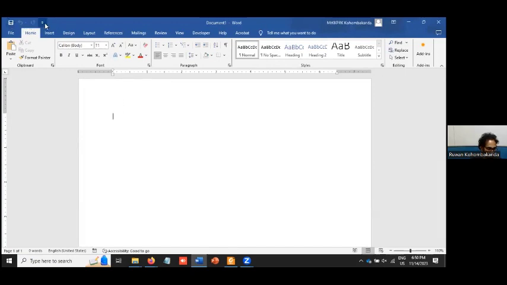Here you can see small icons or commands, we call them. What's the name of this one? You can see my cursor moving. What's the name of this place? Dinusha? Sir, quick access... Right, exactly. This is called the quick access toolbar. Remember the words quick access toolbar.